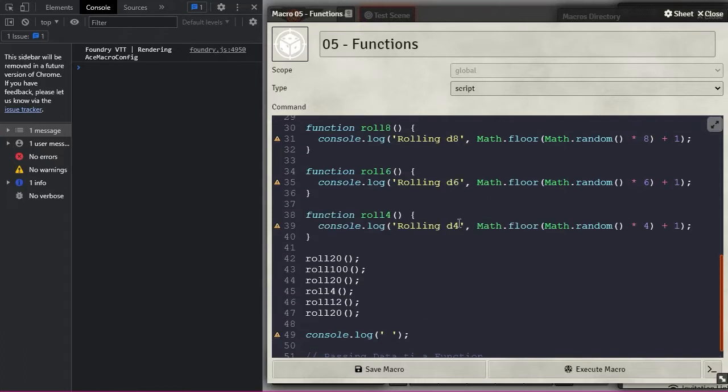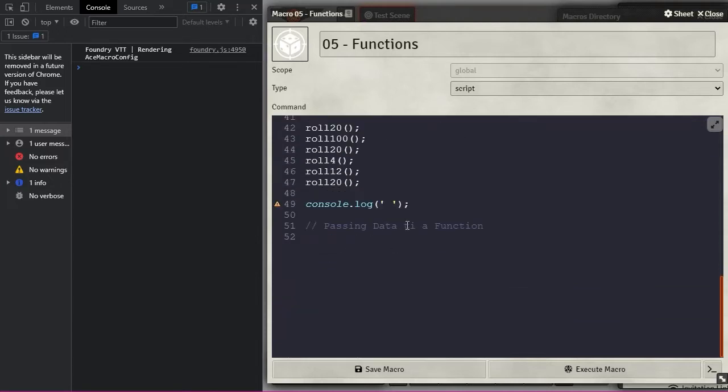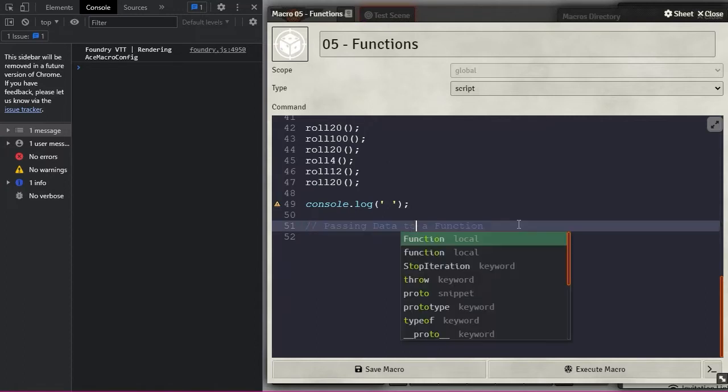Well, remember how we talked about the basic function? You write the word function, the name of the function, and parameters for the function. There you go. The parameters are what we pass into the function.